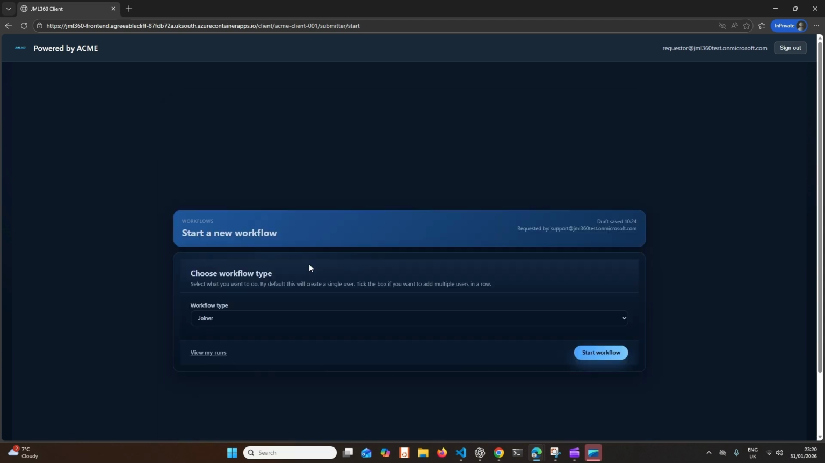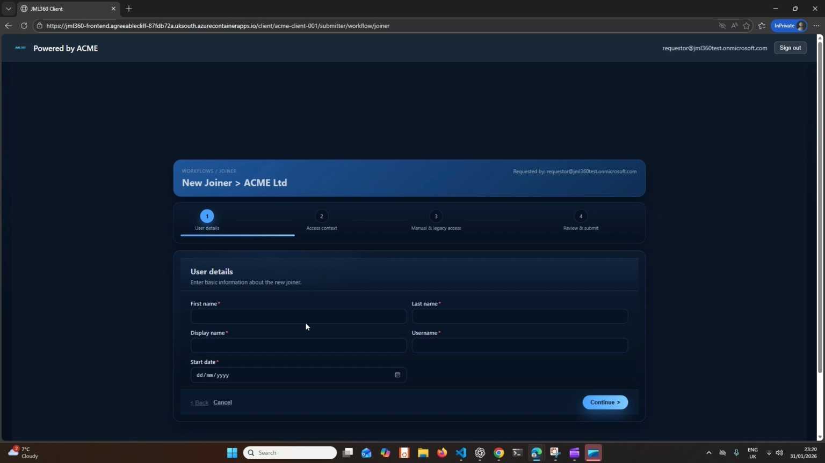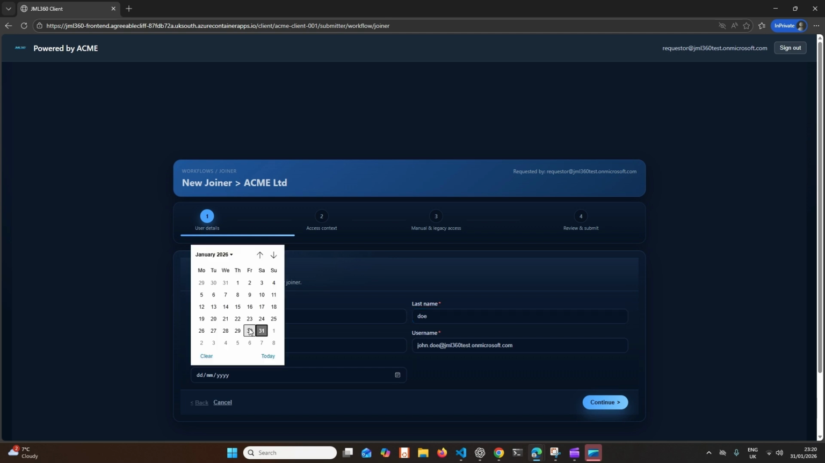So let's make a new request. Let's make a new joiner. Let's call him John Doe. You can see some fields are already pre-filled based on the configuration file that I have shown you earlier, the JSON file. We're going to select the date when it's going to start.